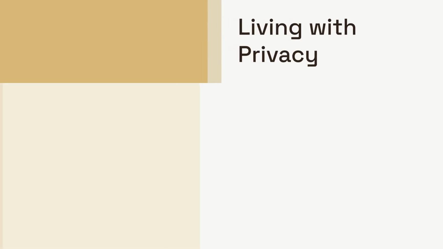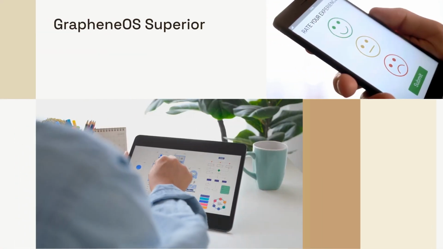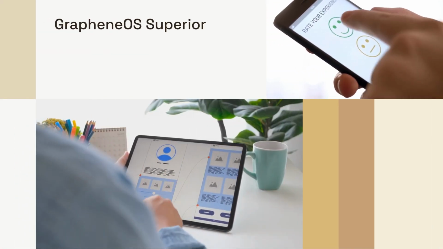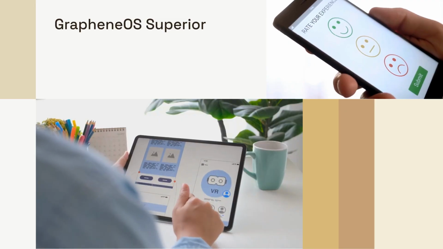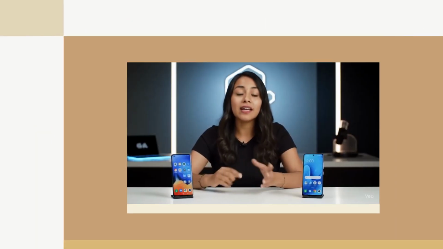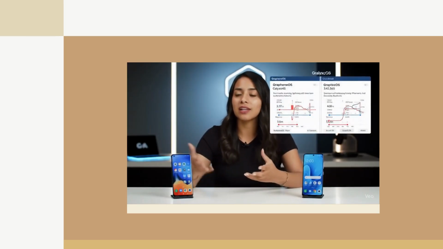How do these privacy features translate into everyday user experience? Let's compare the user interface and overall experience of both GrapheneOS and CalyxOS. GrapheneOS demonstrates a clear advantage with a superior and intuitive UI/UX design for everyday use. GrapheneOS outperforms CalyxOS when it comes to speed, battery life, and app compatibility.